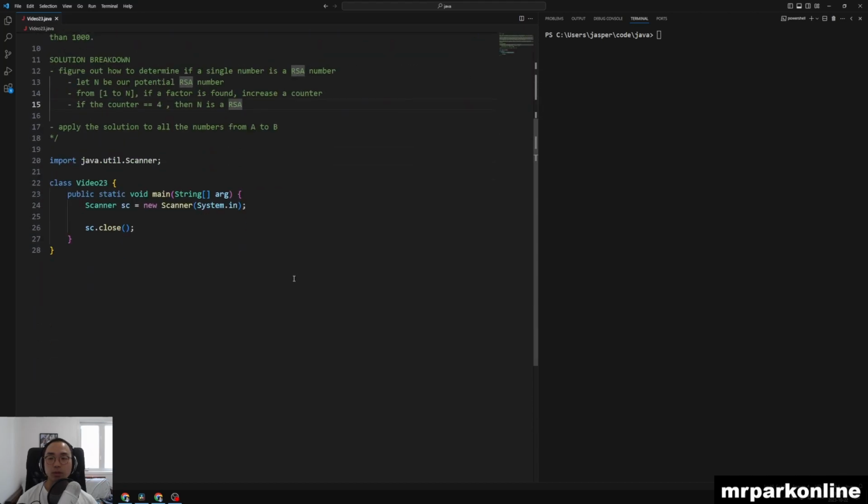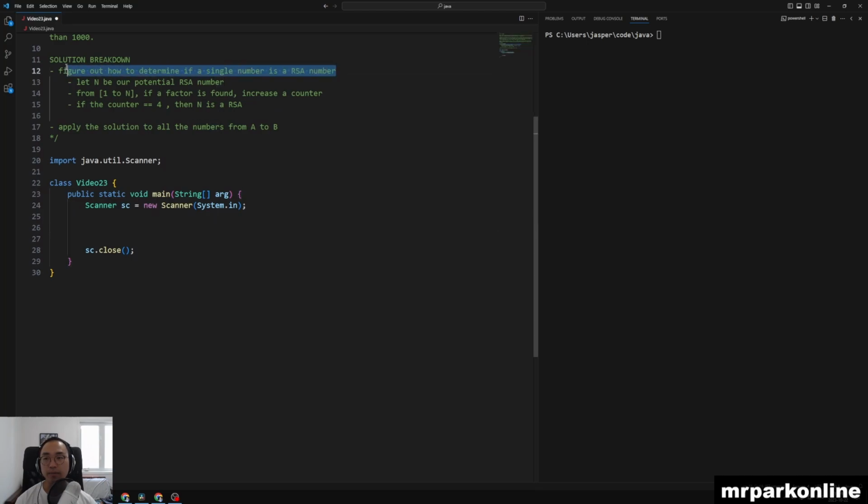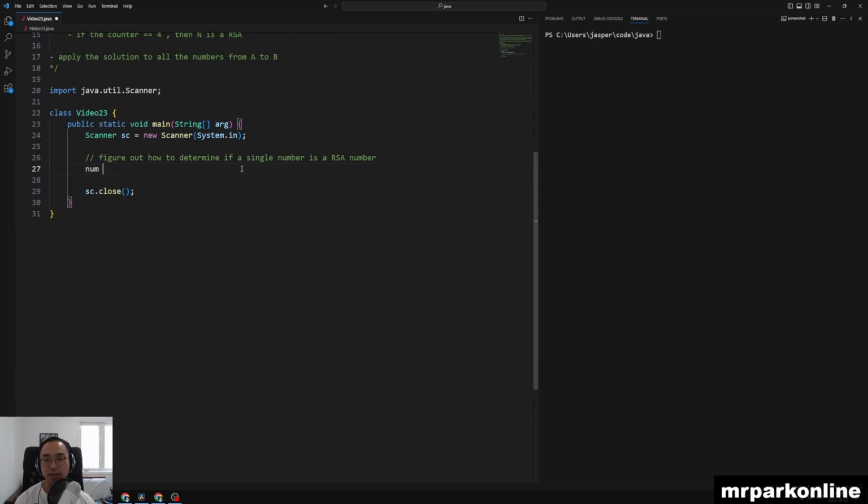So here we go. All right, let's do our first solution first: figure out if a single number is an RSA number. So we're just going to have 10. We know that 10 is a value that is for sure an RSA number. So let's try to write our code that can help us prove that.